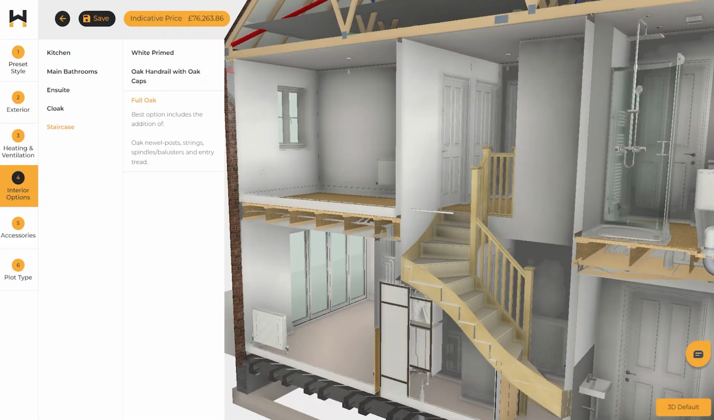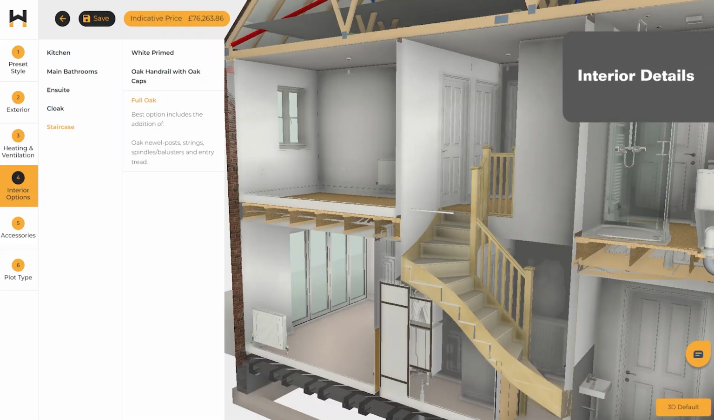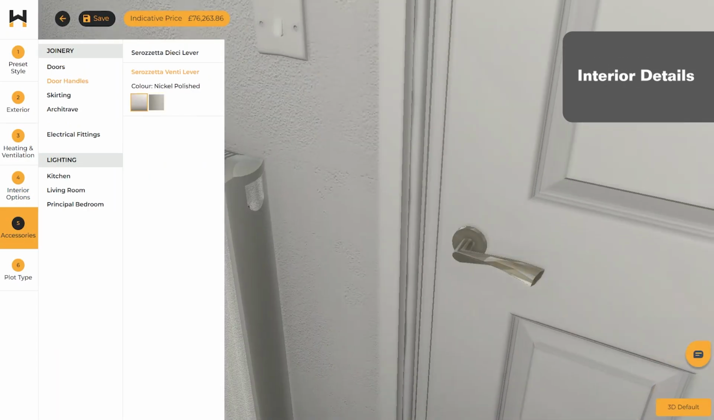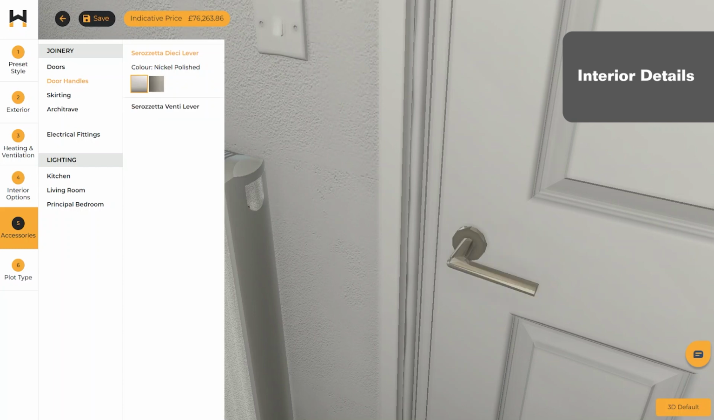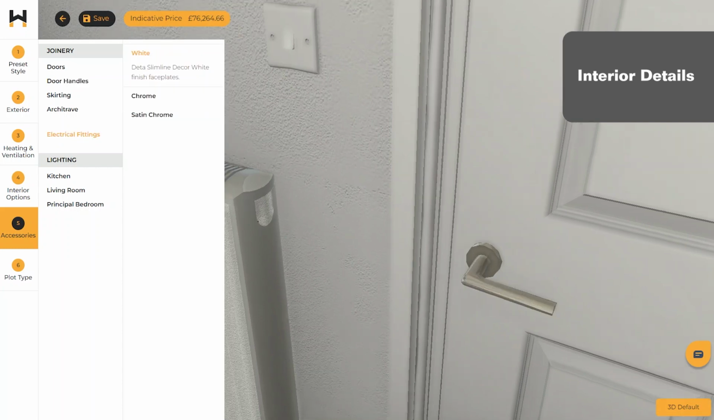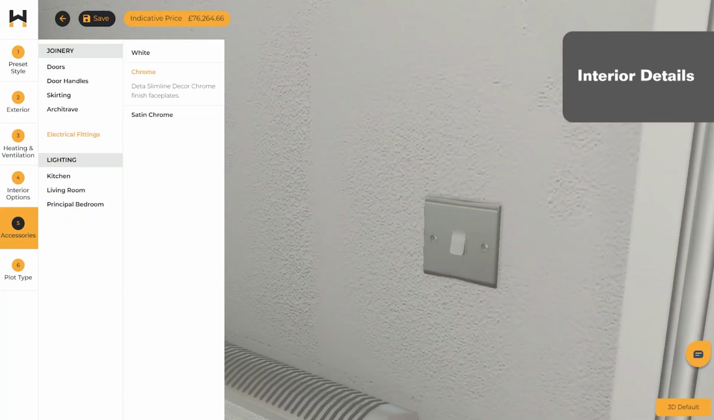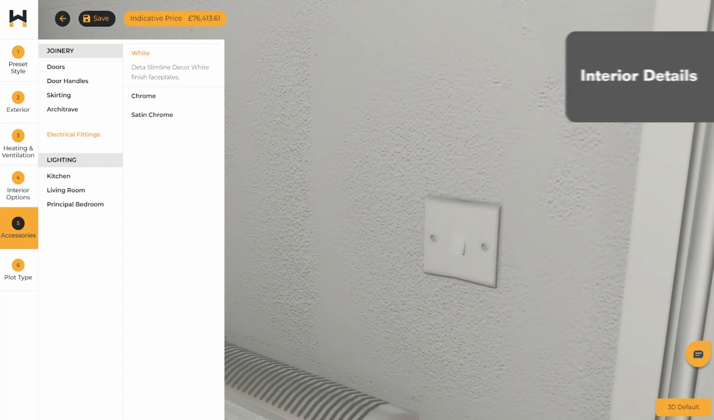But we all know it's the finer details that really make the difference. And it's the attention to detail where WholeHouse really comes into its own. We can customise everything from internal door handles right the way through to the light switches, changing from chrome to satin.